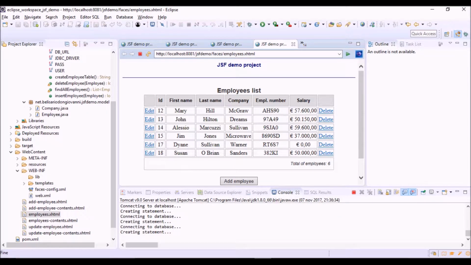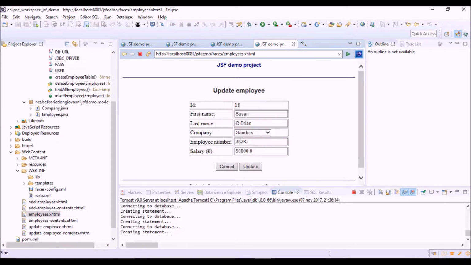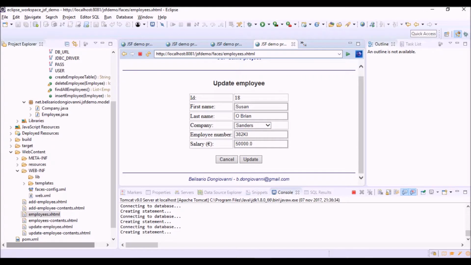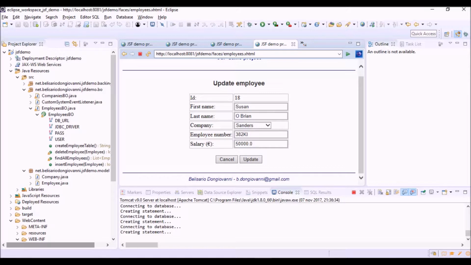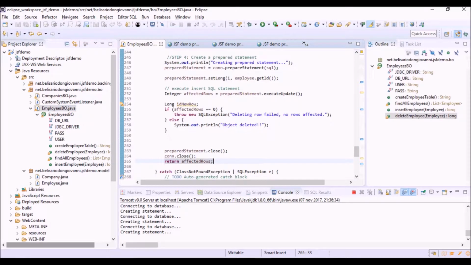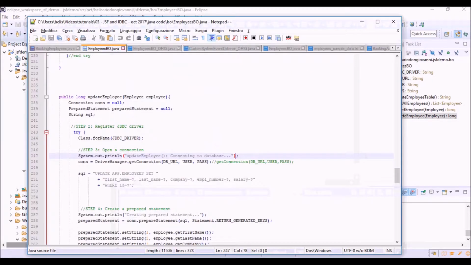Now we can select one row in the table, for example Susan O'Brien, the last one, and we can see that the employee object has the same property values. The last thing to do is the implementation of the update button. First of all, let's create a new method that updates an employee object into the database. Here in this class we have to add this method. Let's copy and paste the code of the method update employee.